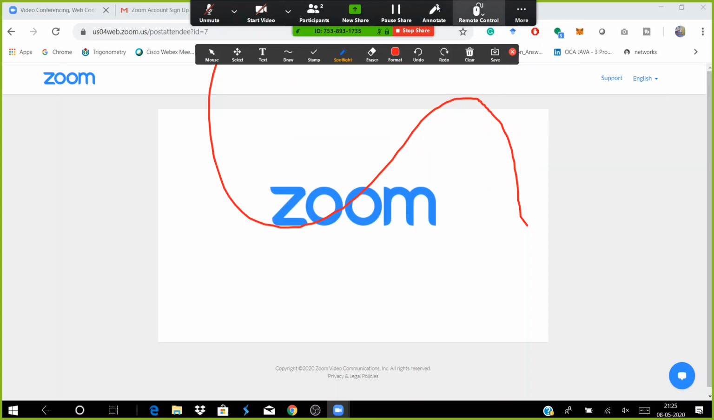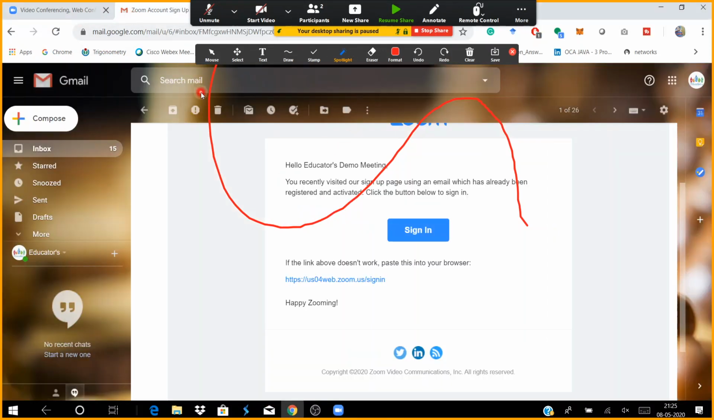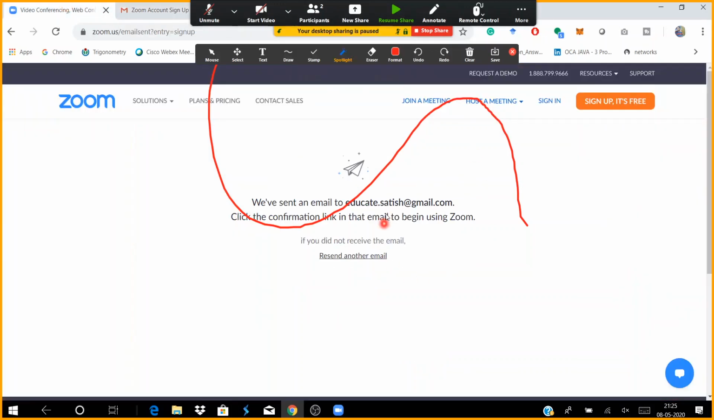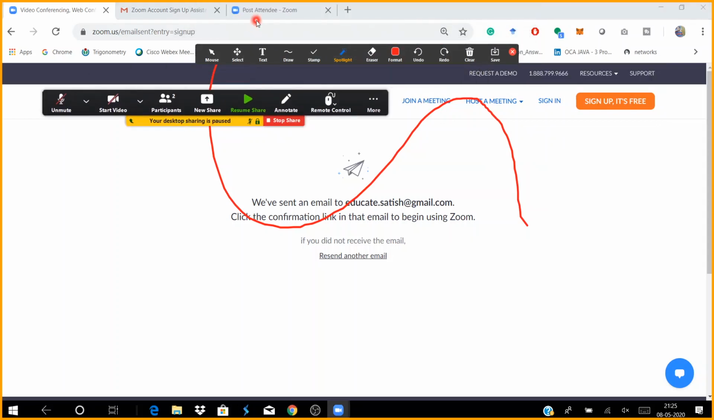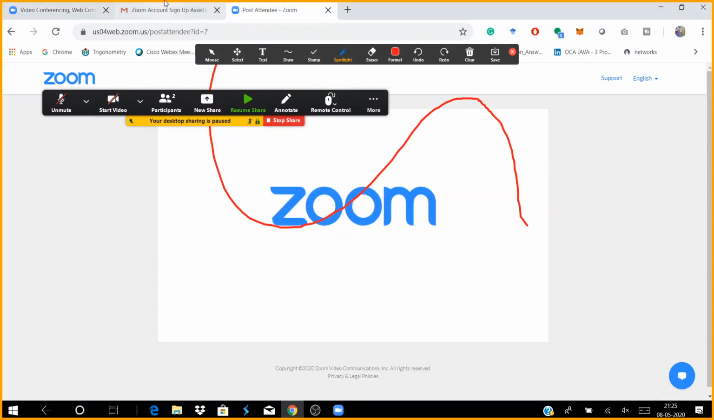Now others cannot annotate. If you want to pause screen sharing, you can click on pause so that others can view this. But if you go to any other sites or any other pages, they can still view the previous one only. That is the advantage of pausing screen share. They can view this only, but you can go anywhere and do any of your work.